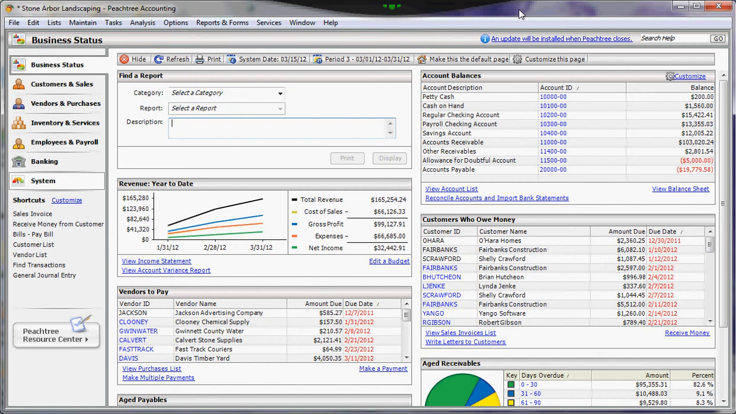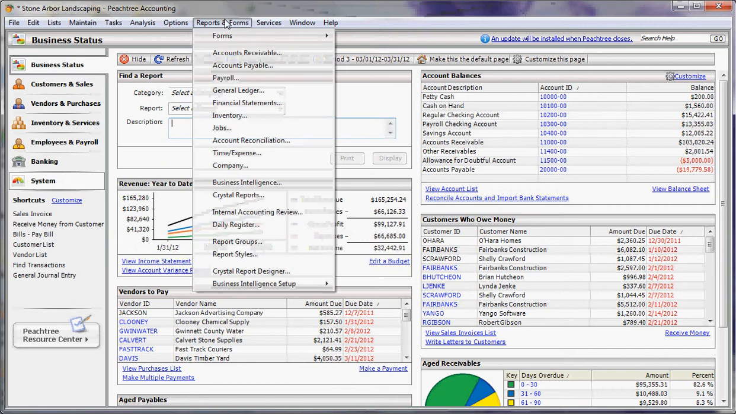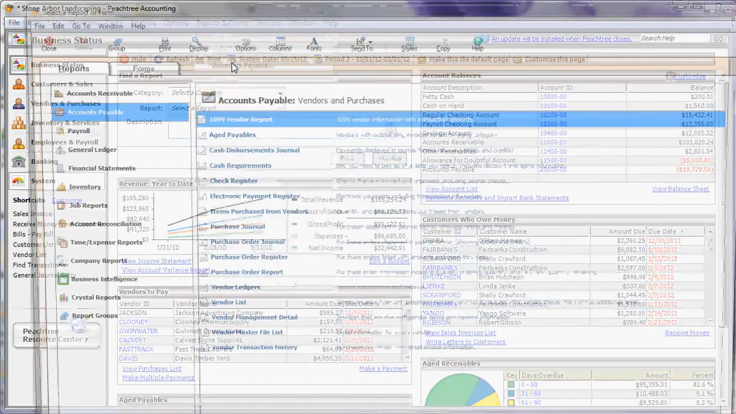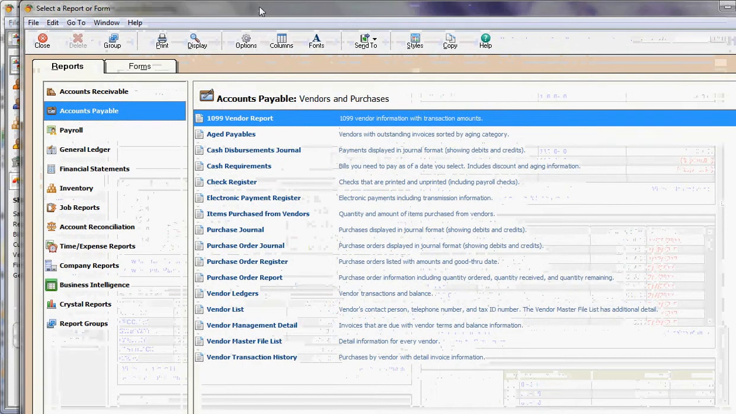So, with this particular tutorial, I'm just going to show you where to find them and how to find them quickly. If you have your Peachtree open, you can click on Reports and Forms. When you click on it, it'll take you to this other window that says Reports and Forms. There are two tabs. One of them is for reports and one of them is for forms.